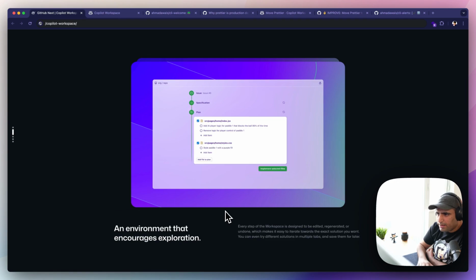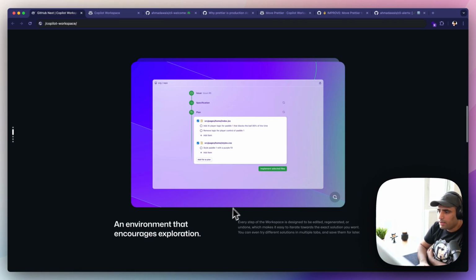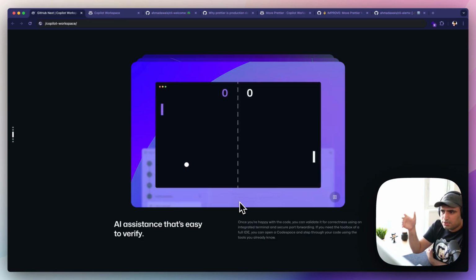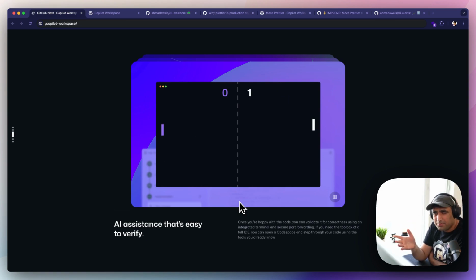It'll generate a plan. It'll look at all of the files that need to be changed. It'll predict what changes it's going to create. And just like that, you ask it to go ahead and implement those changes, right? There you go. And you can see all of the changes. You can see the live preview of it. You can share it with your team. It's really amazing.